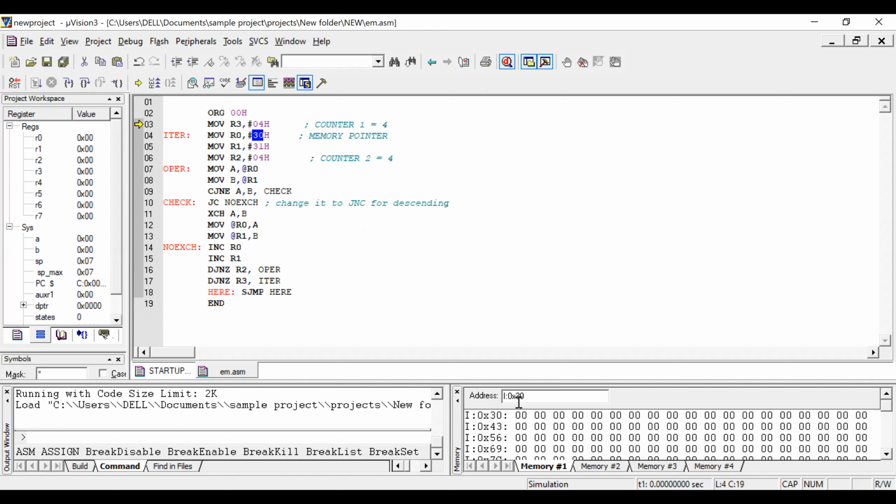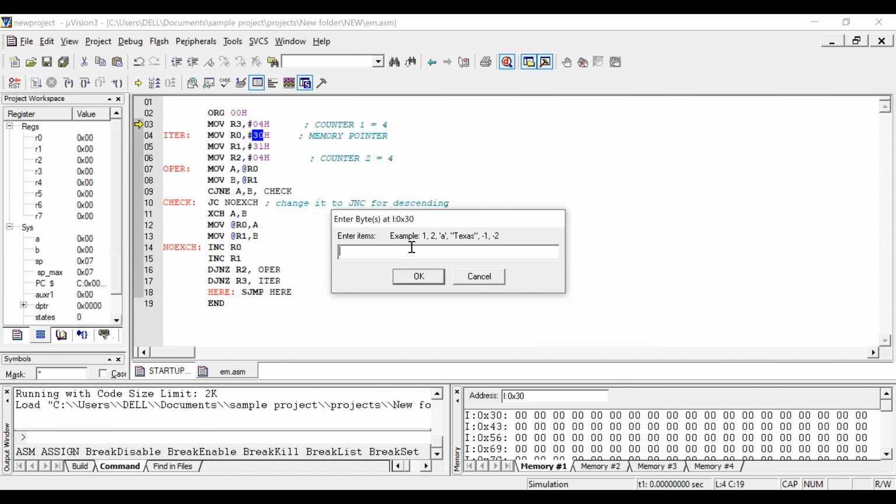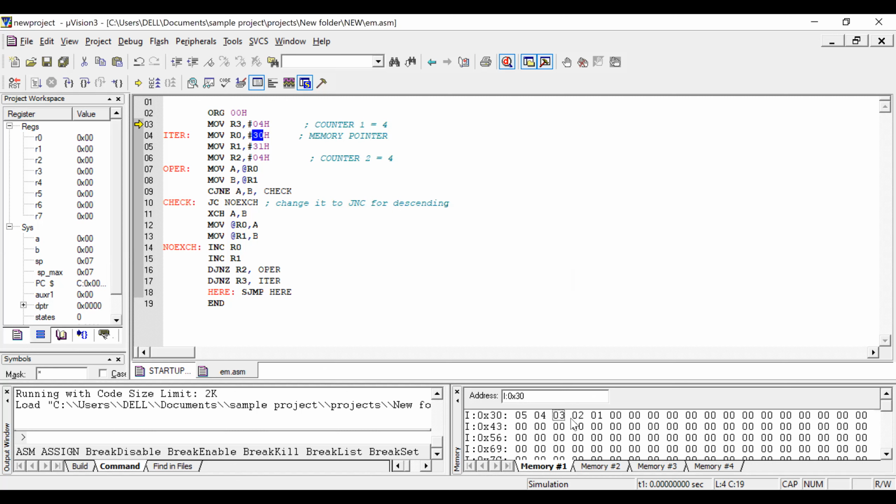So here I need to give some value. So I will give same value better. 0, 5, 4, 3, 2, 1. I'll give. Okay, now the data I have given here. So these values should arrange in ascending order. So I just run it.